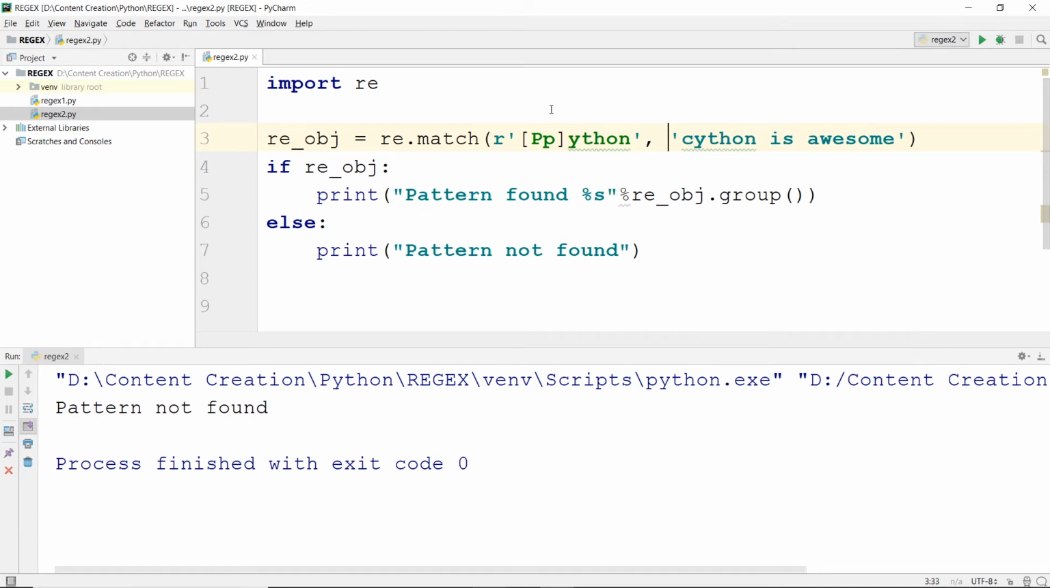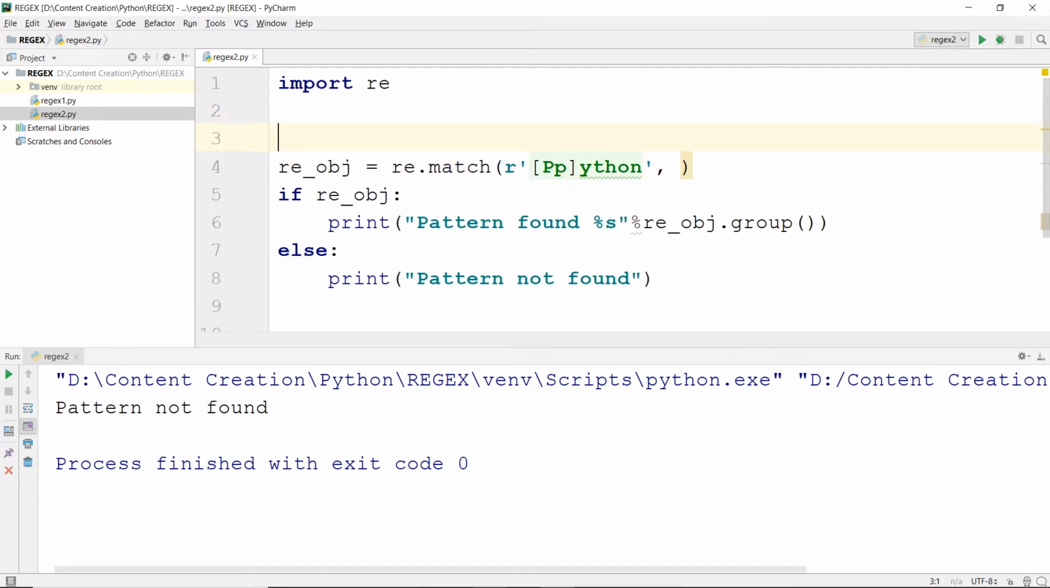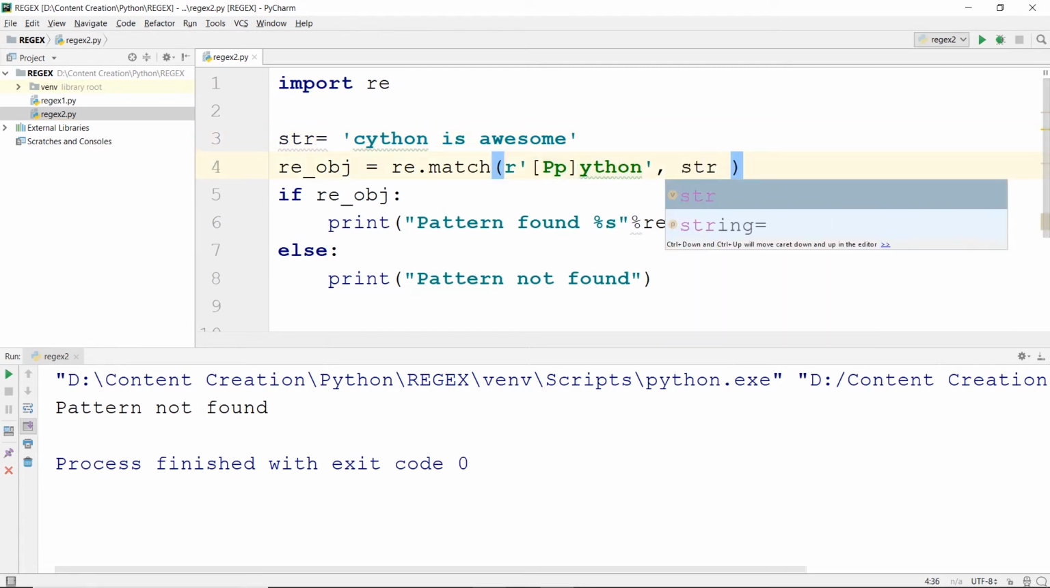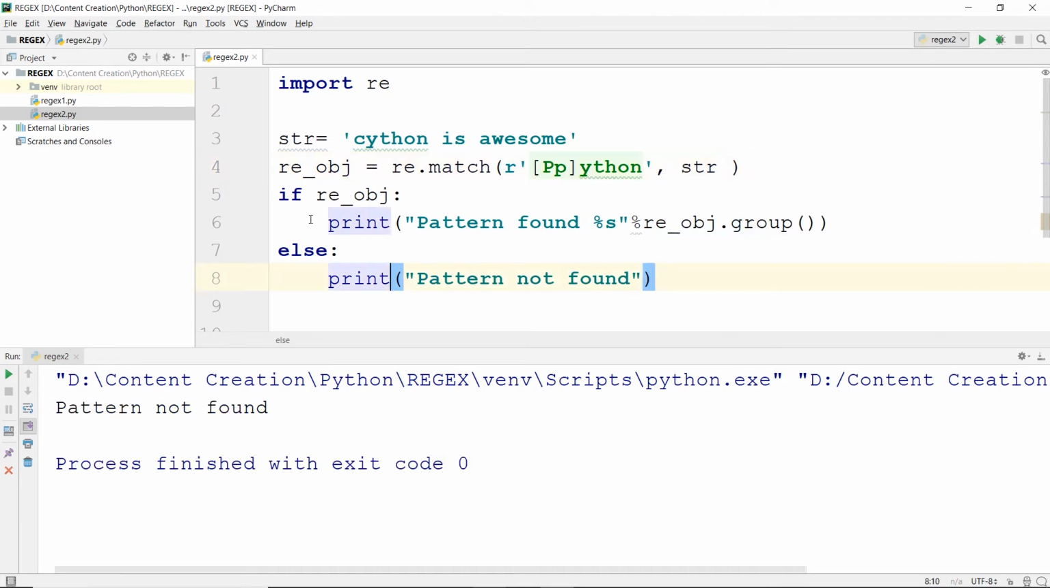Now instead of using the raw string here, you could actually do this too. str equals to, paste this, and you could use str, and that is going to work like a charm. Cool. So pattern not found. So that is how you use the match function within the Python program.